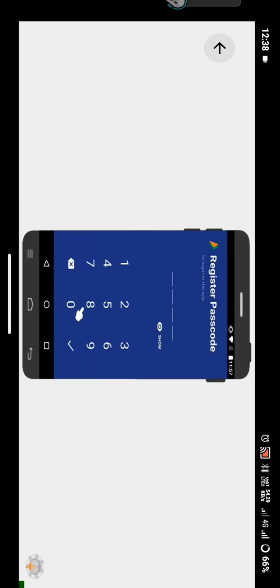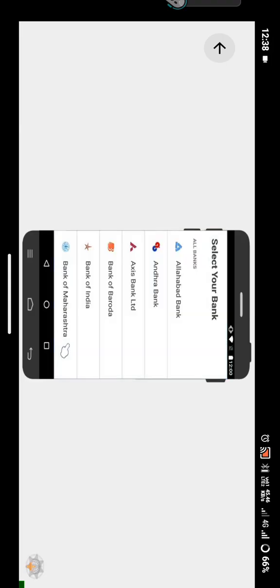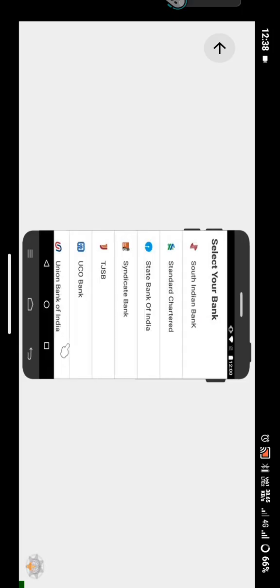Now you need to set a 4-digit passcode or PIN to open the app. Confirm the PIN once again. The Bheem dashboard is displayed. You need to link your bank account to the app. Note that you can link only a single bank account.